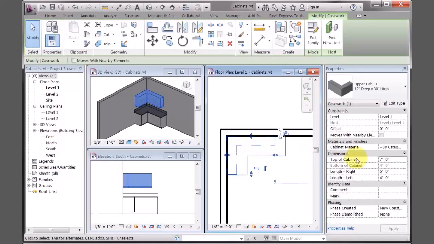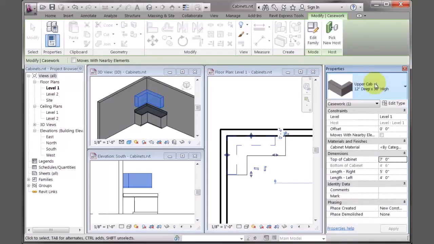I guess the only parameter here to think about is the top of cabinet, so you can control the height of the cabinet by adjusting that parameter, and here the overall height is controlled as a type parameter.